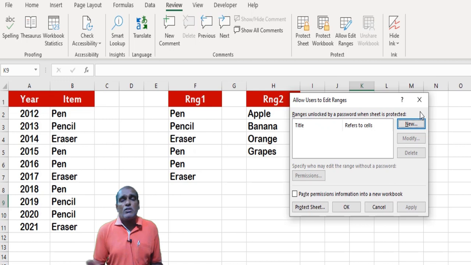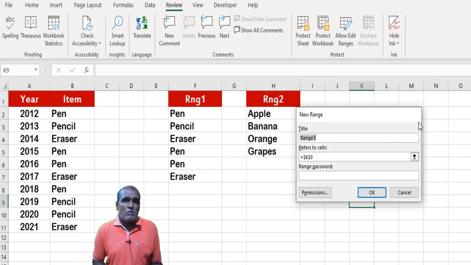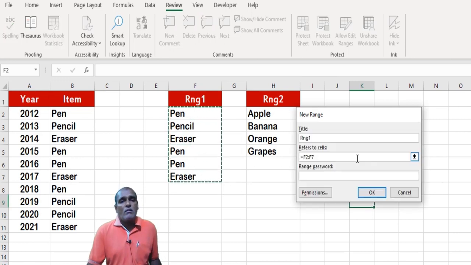Now click on New. The New Range dialog box is displayed on the screen. In that we can find title, refers to cells and range password. So here I am mentioning the title, which is named RNG1. Thereafter here I define the range as F2 to F7. Next I am providing the password.